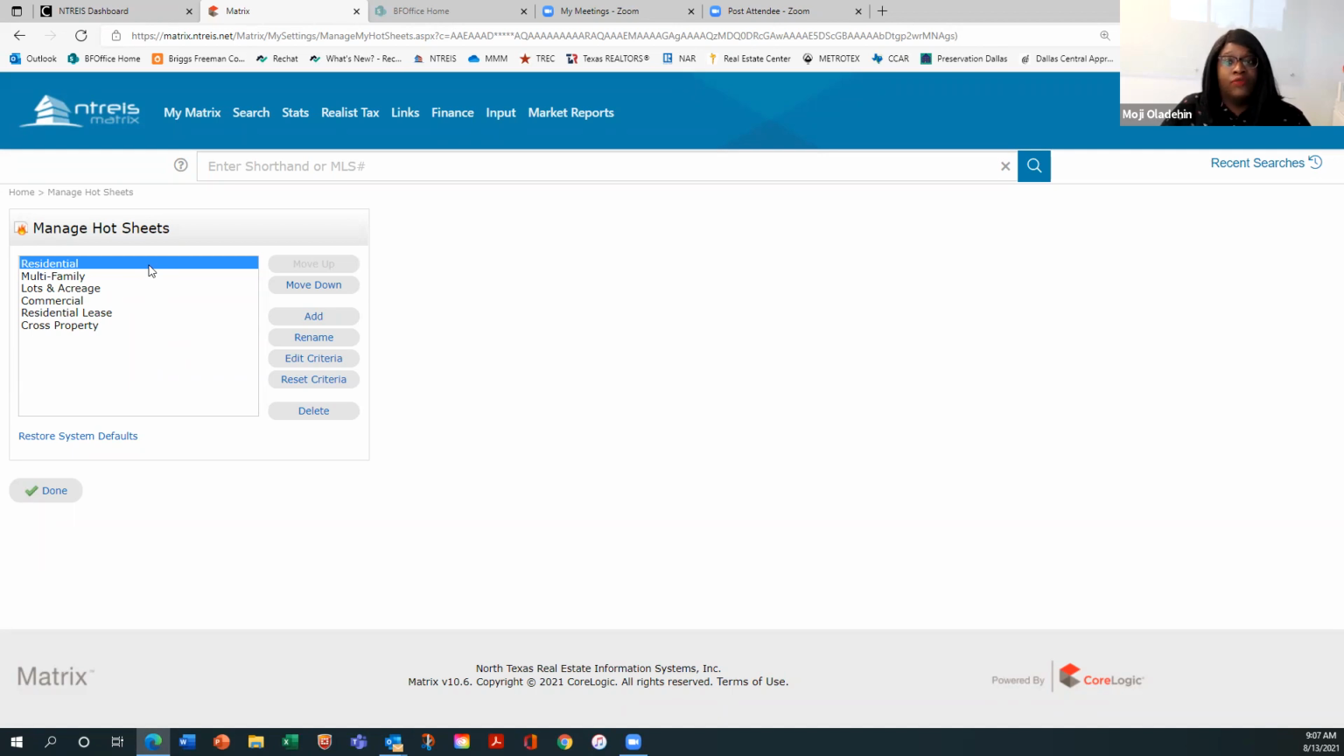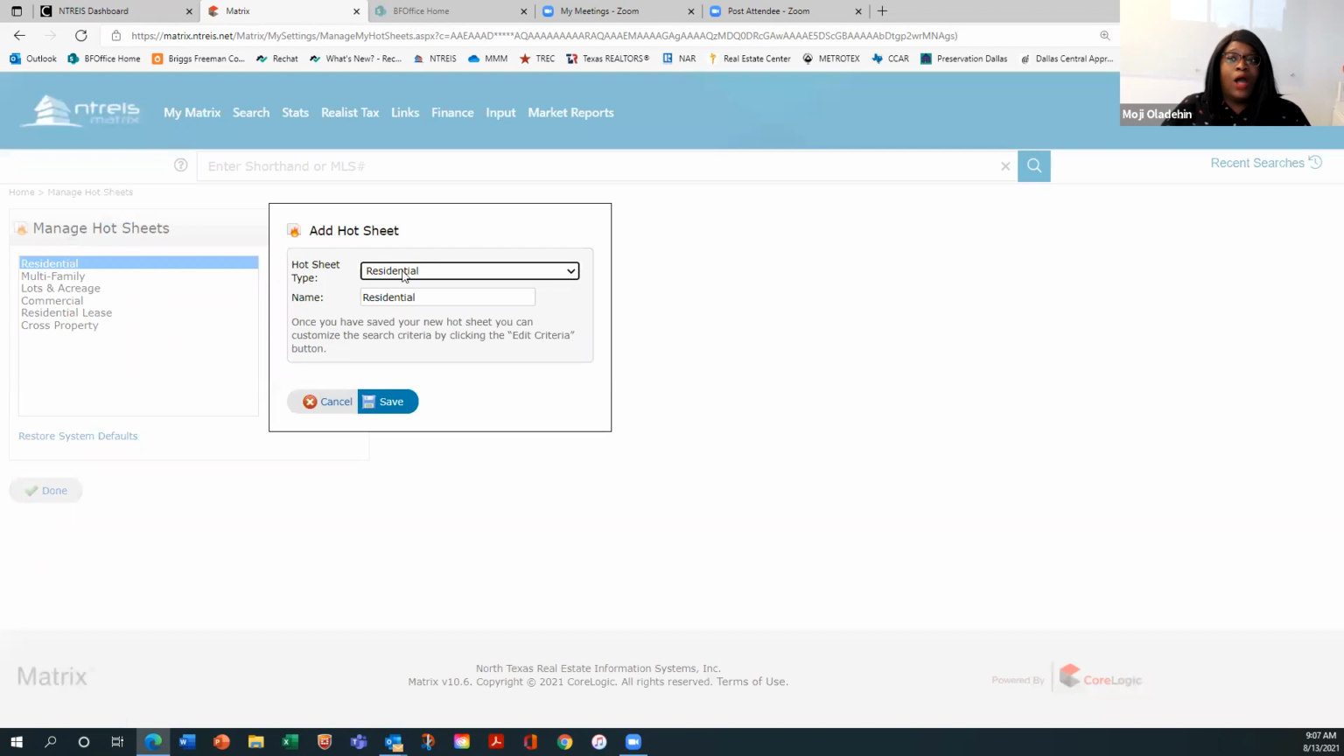So I'm going to do a residential, and what I want to do is just add. It will pop up and name it residential, so I want to change this. Does anyone want me to do a hot sheet for them so I can do it as an example? Okay, Stacy, can you unmute yourself and tell me what part of town you're looking for me to do your hot sheet? I'll use yours as an example.